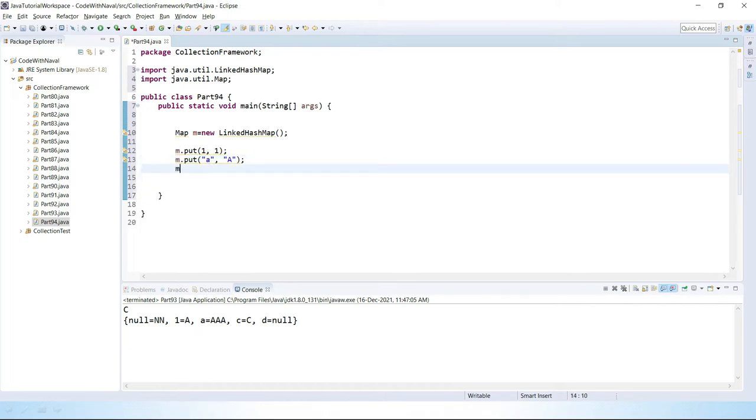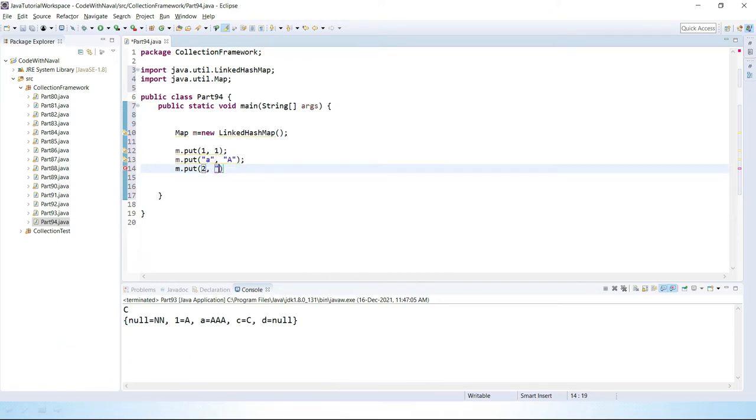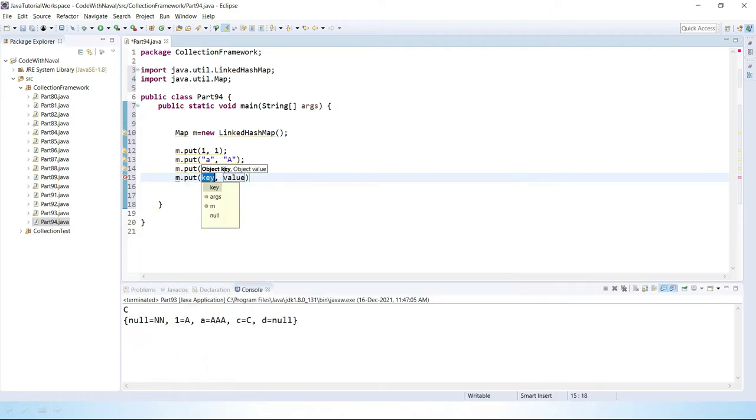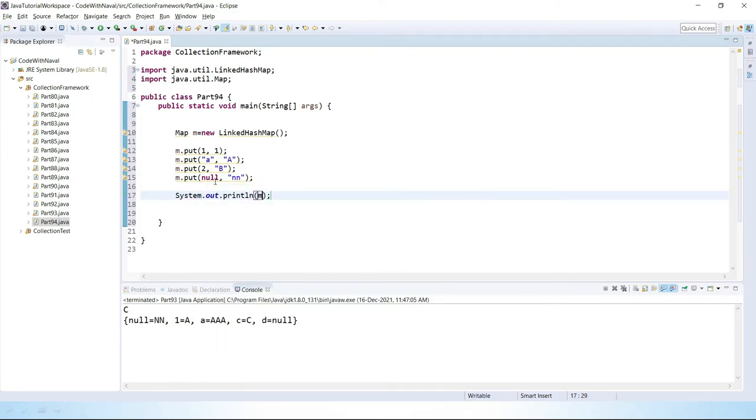And let's put m.put, and here we pass one more record, and we need to check whether it is following insertion order or not. Okay, let's add one null. Null value. Let's put, null key and value. Okay, let's save, and I'll simply run this. Let's check what output we get.